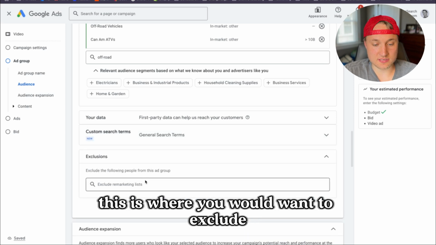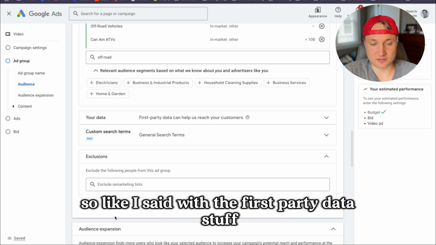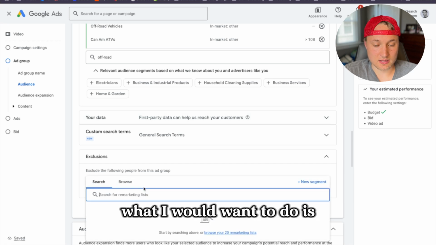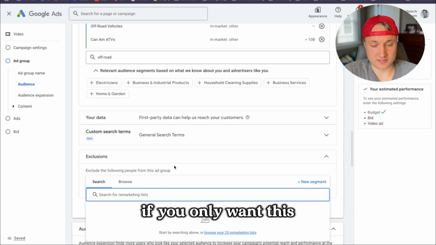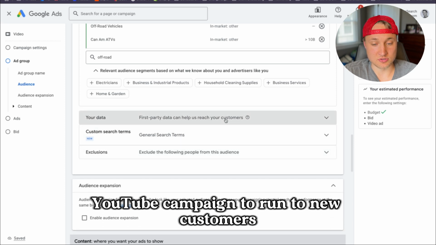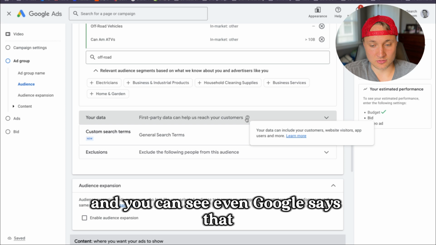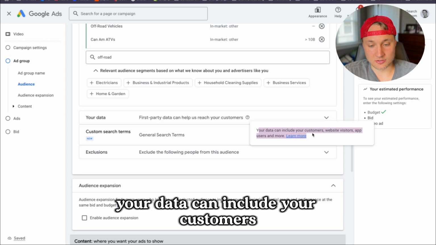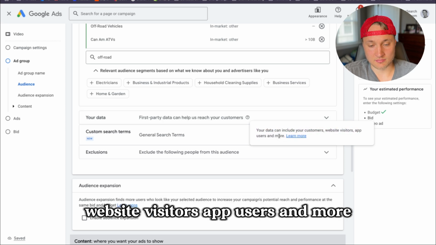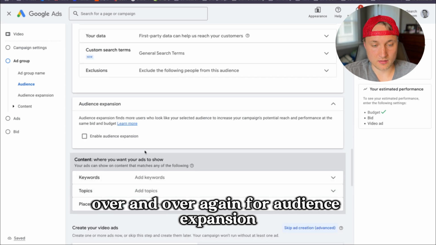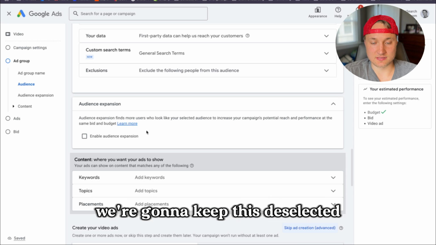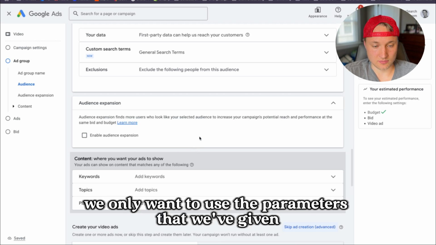For exclusions, this is where you would want to exclude a remarketing list. So like I said with the first-party data stuff, what I would want to do is potentially exclude past purchasers if you only want this YouTube campaign to run to new customers. And you can see even Google says that your data can include your customers, website visitors, app users, and more. So we don't want this to continue to re-show to our customers over and over again. For audience expansion, we're going to keep this deselected. We do not want to do this. We only want to use the parameters that we've given YouTube.